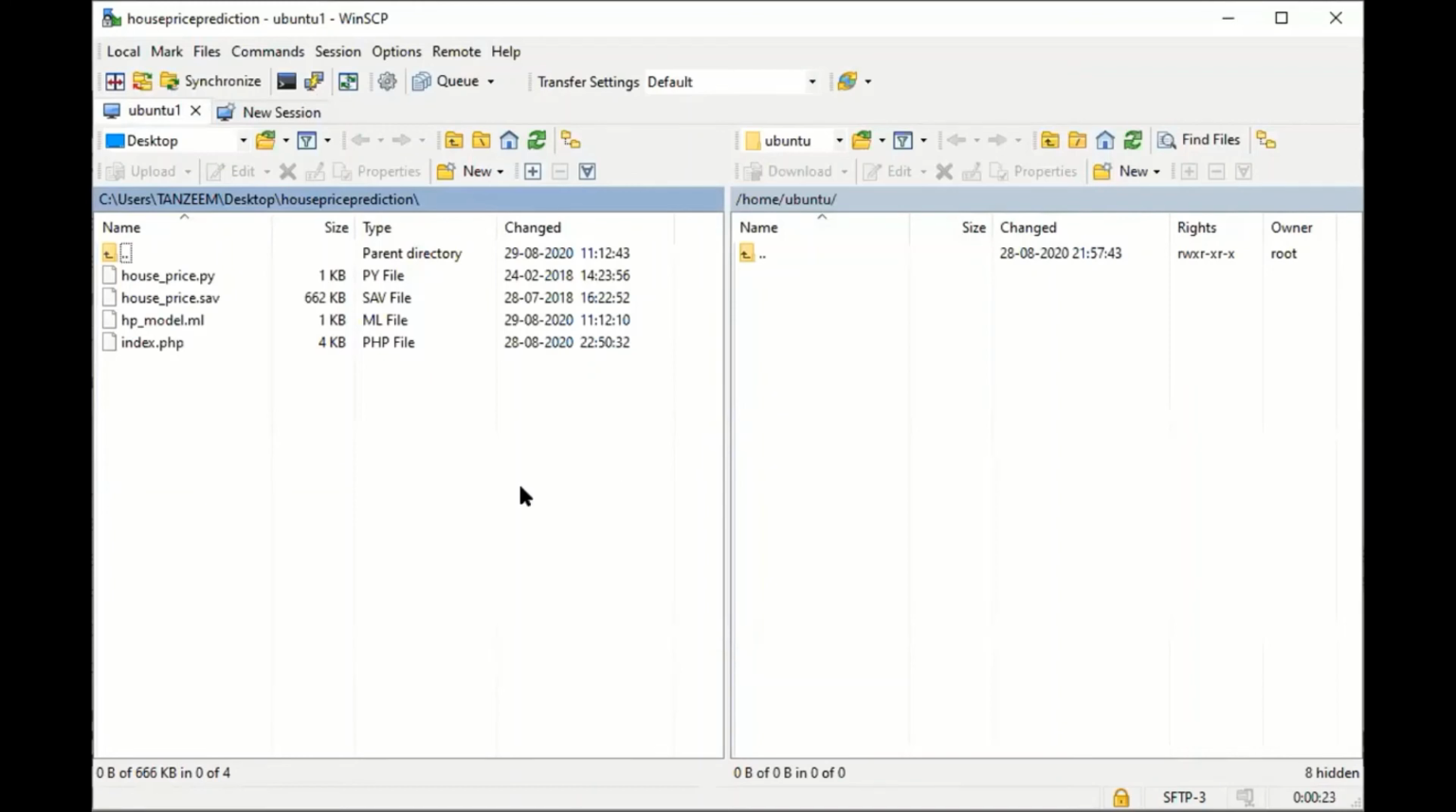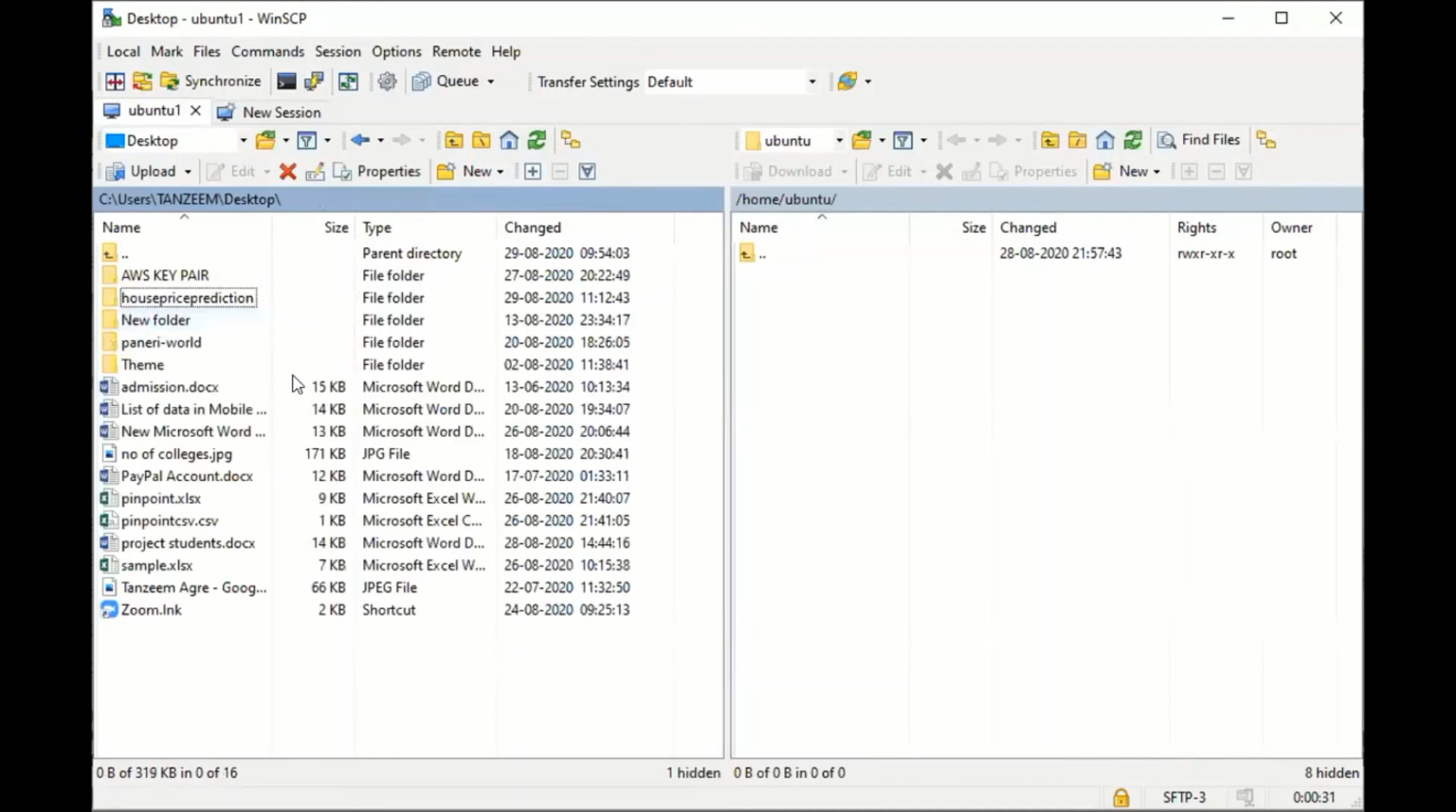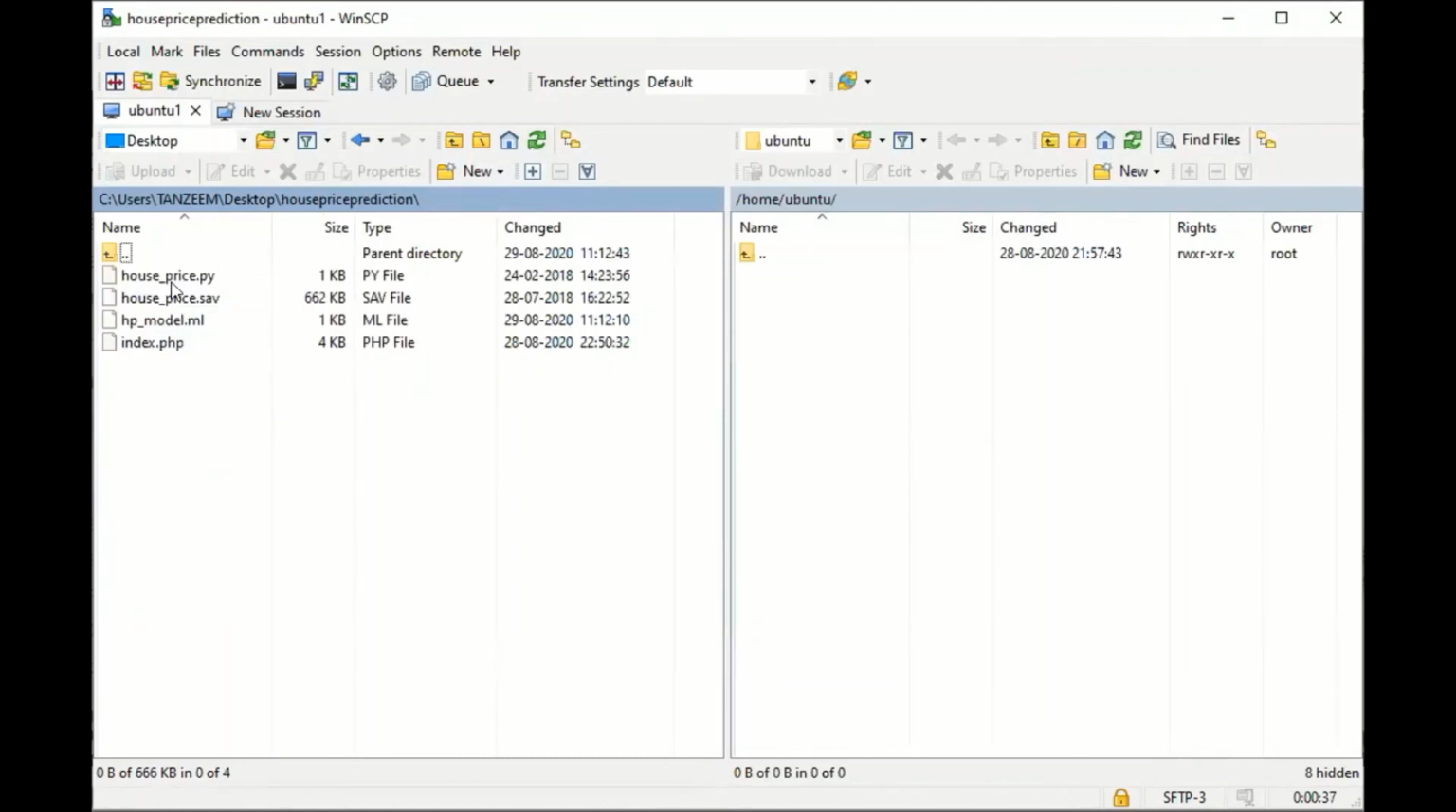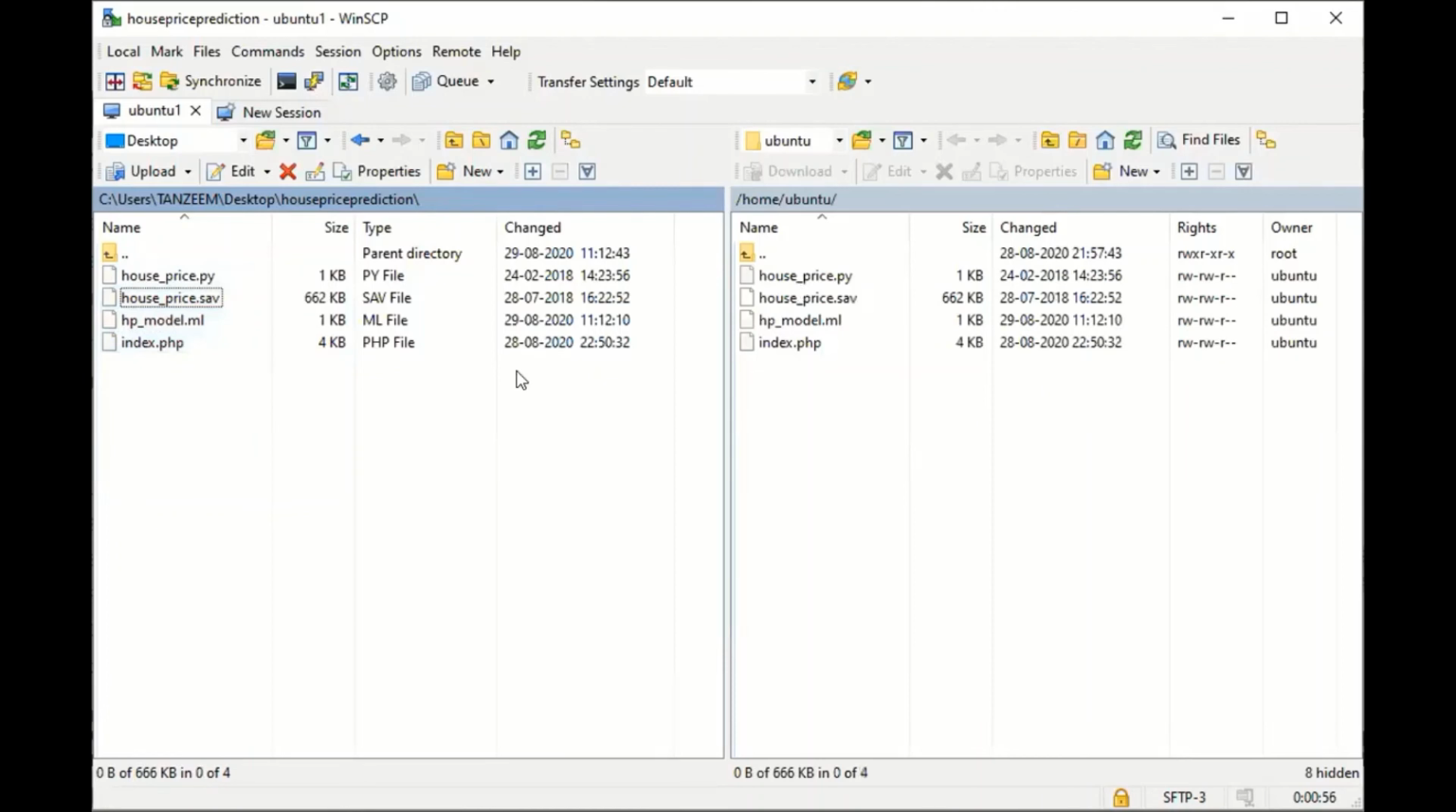So go to desktop. In desktop I have this many files under house prediction. Under house prediction I have my HP model, I have my index.php, and two more files here. So I'll select all these files one by one, and drag and drop here. You can see, right? Now all the files which were on my local machine, now it is in where, interns?